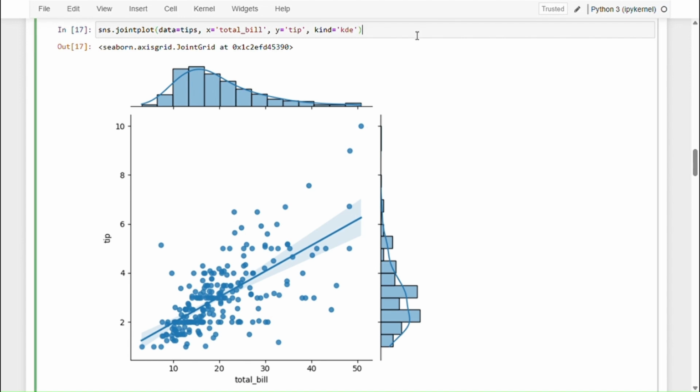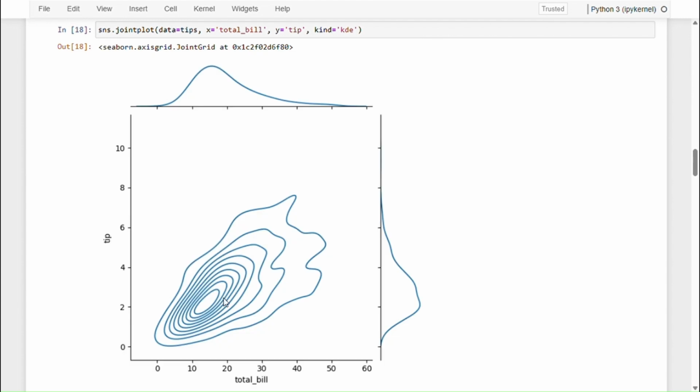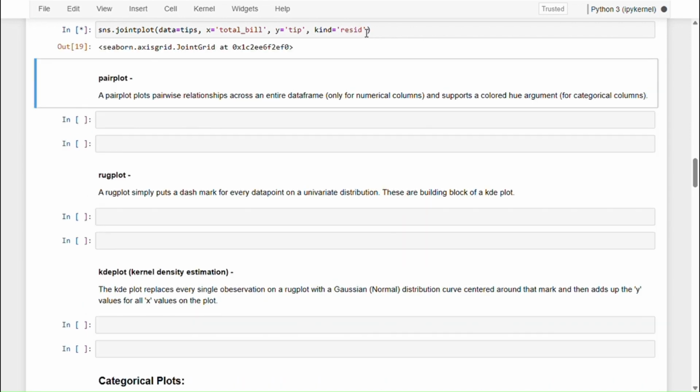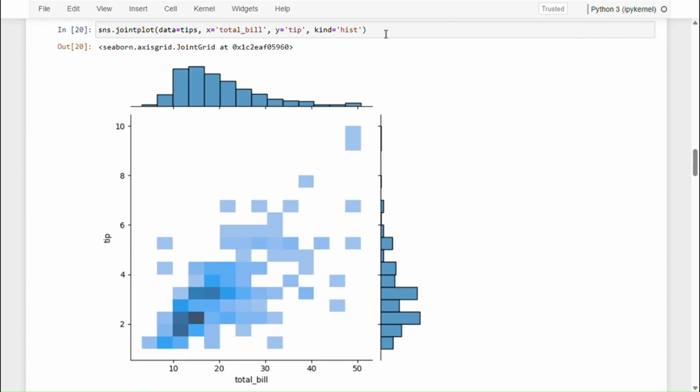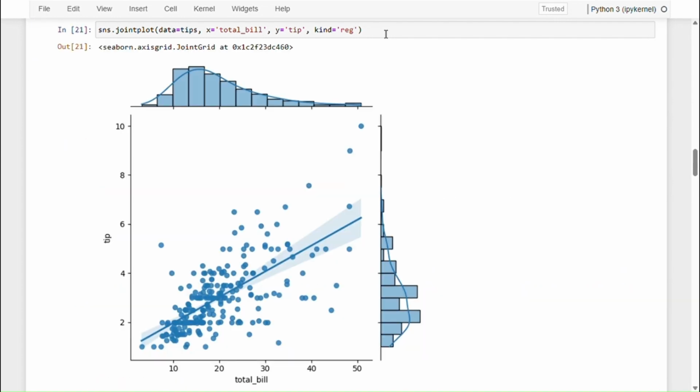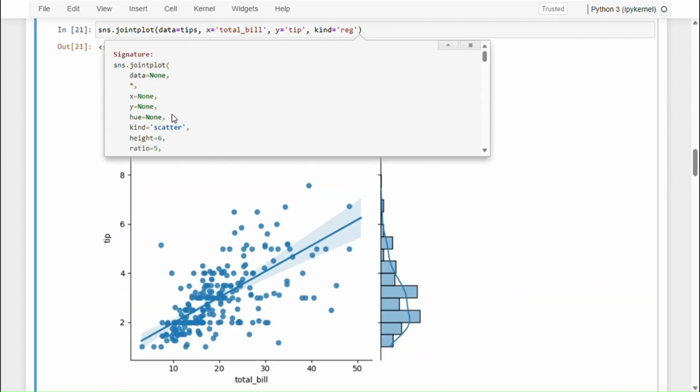Another one is KDE, which will draw some curves like this. And if you check here, we have some other parameters again. We have height, which is for the height of this figure, and ratio, which is basically the ratio of height to width. So you can adjust these things if you want.